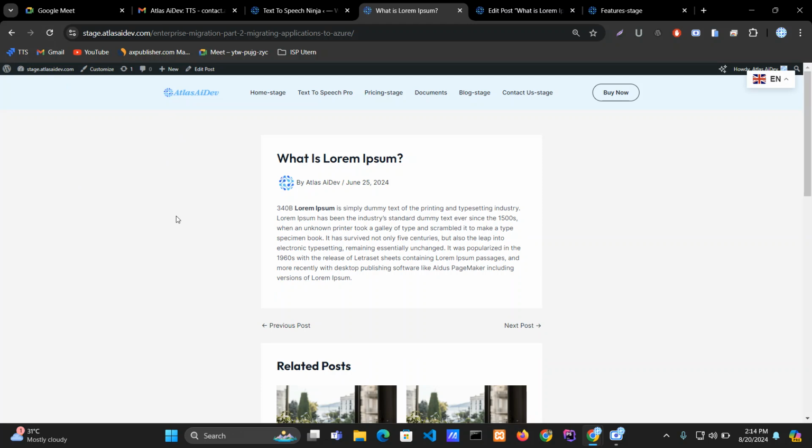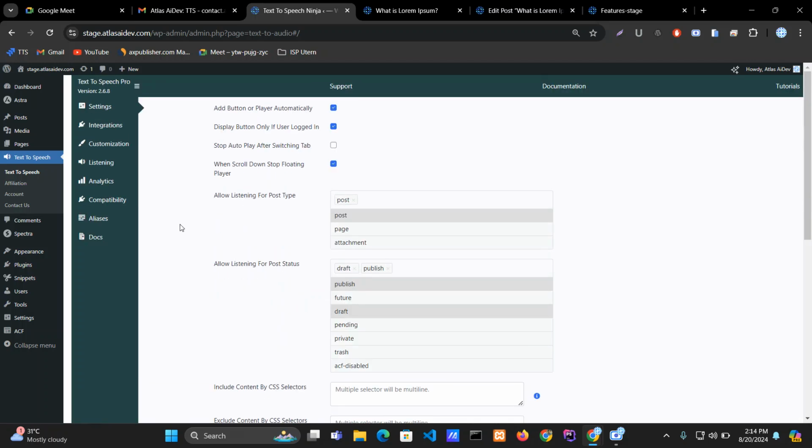So this is how you can set up the text to speech pro settings page. This is how you can set up settings for the text to speech pro version.